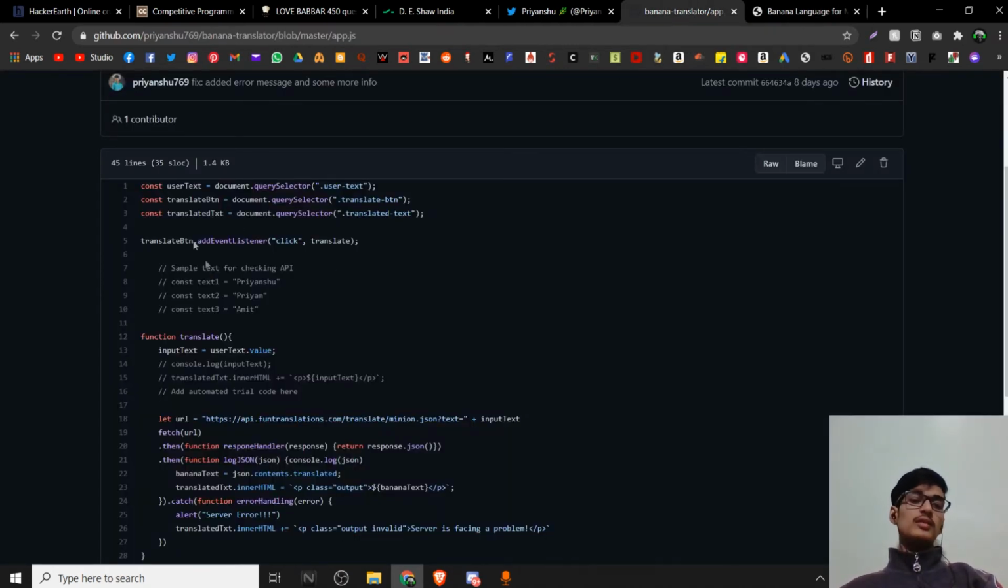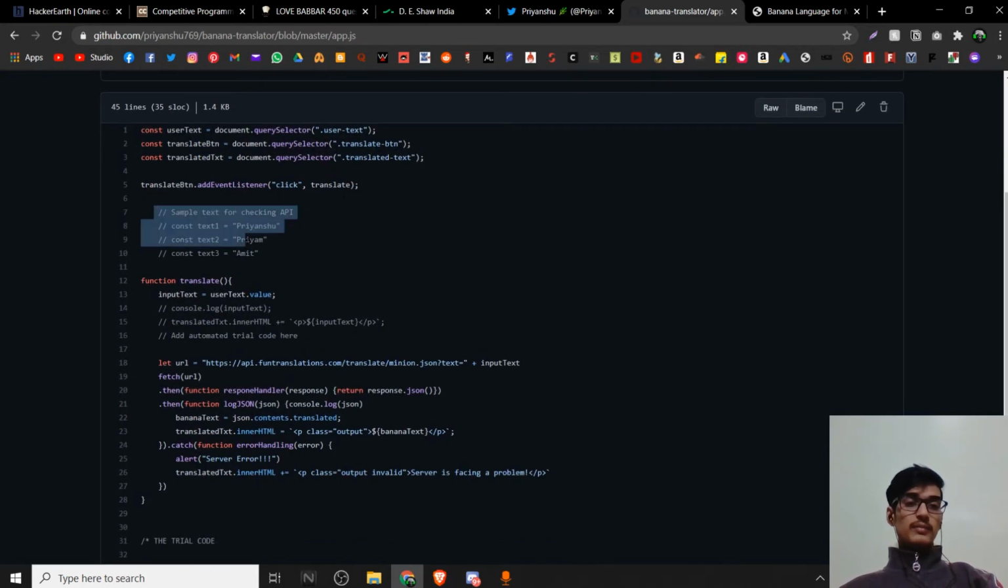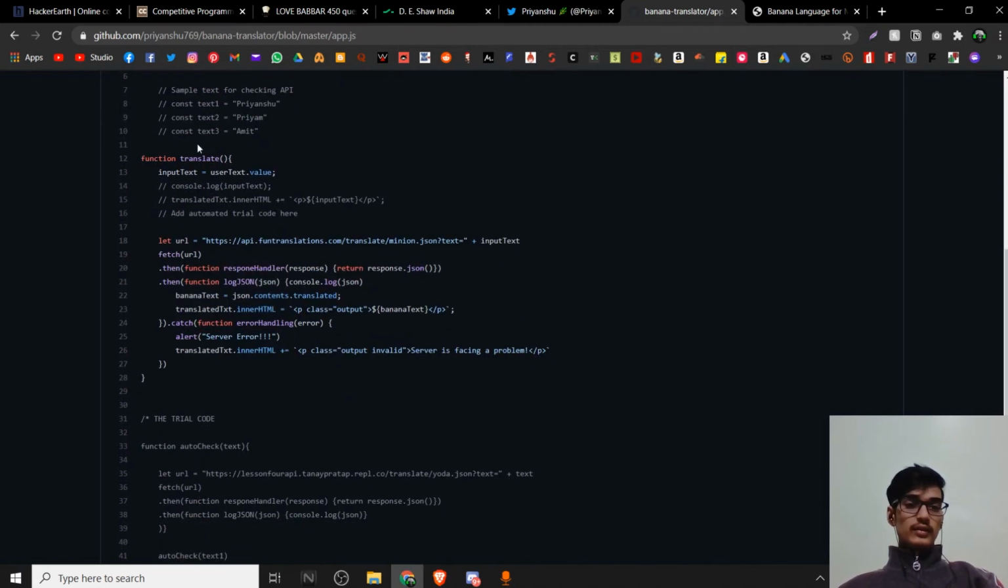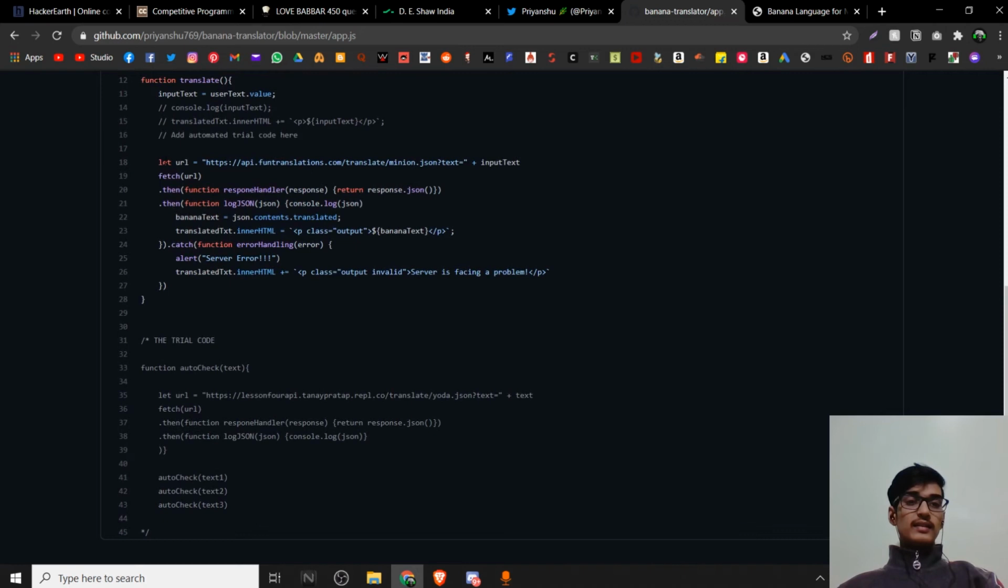This is for DOM manipulation. And then on the translate button I have added a click event listener where I have made a function translate. We'll skip this part because it is just for testing. Here is the translate function, which takes the input text, actually user text dot value, and then I've added the URL of the API and then added the input text.